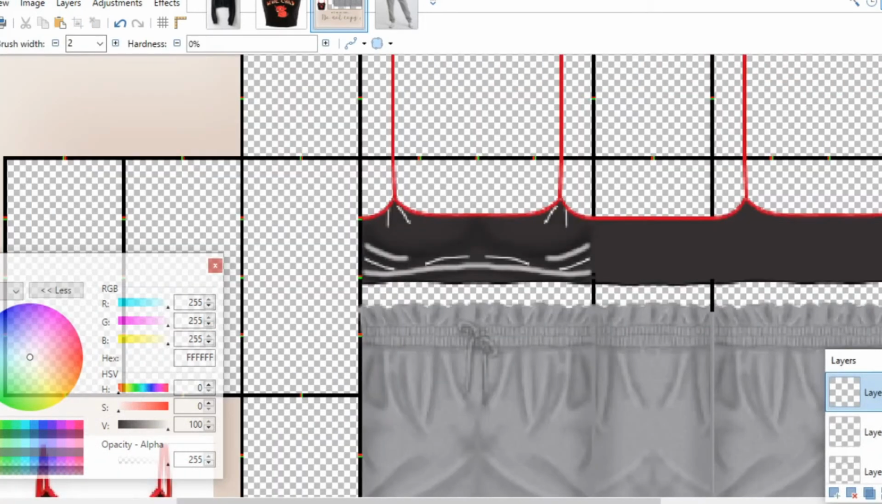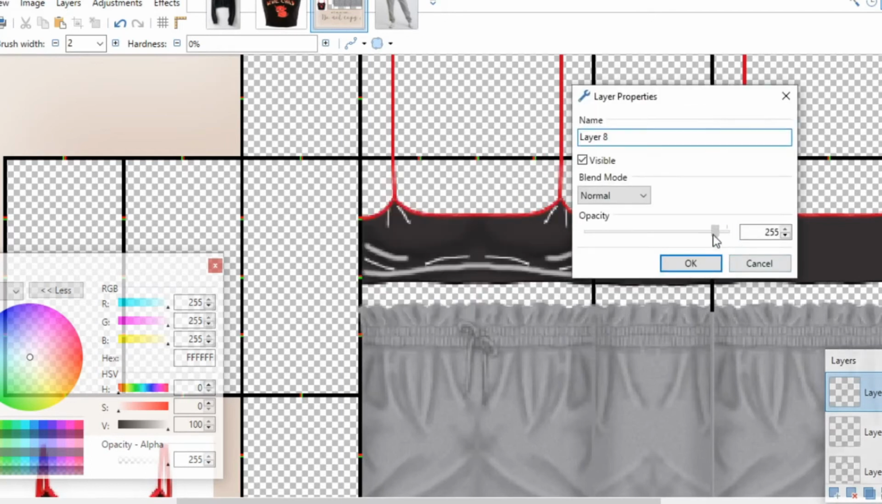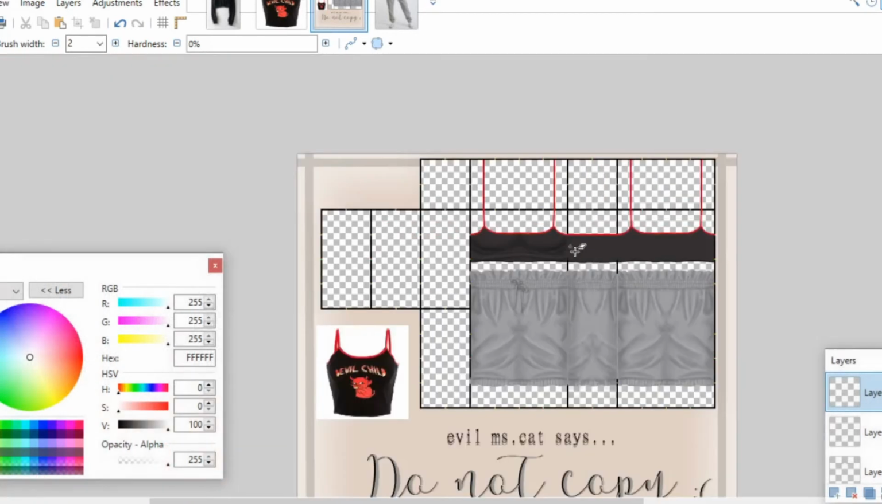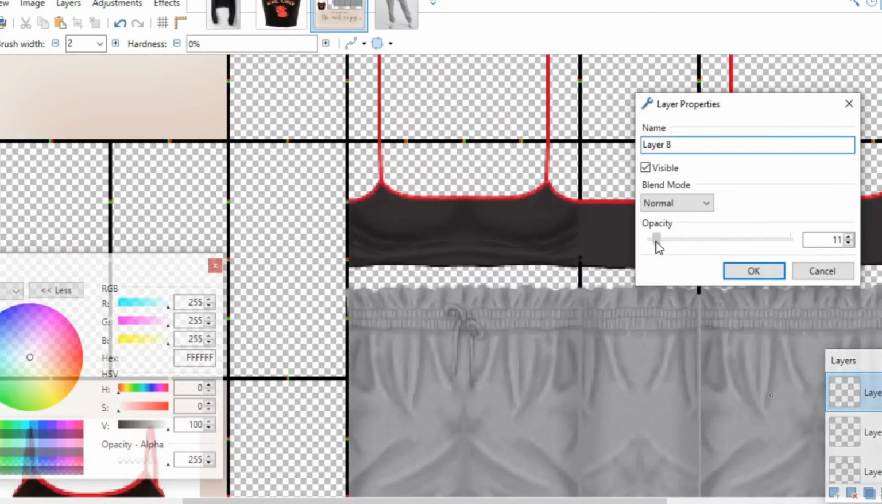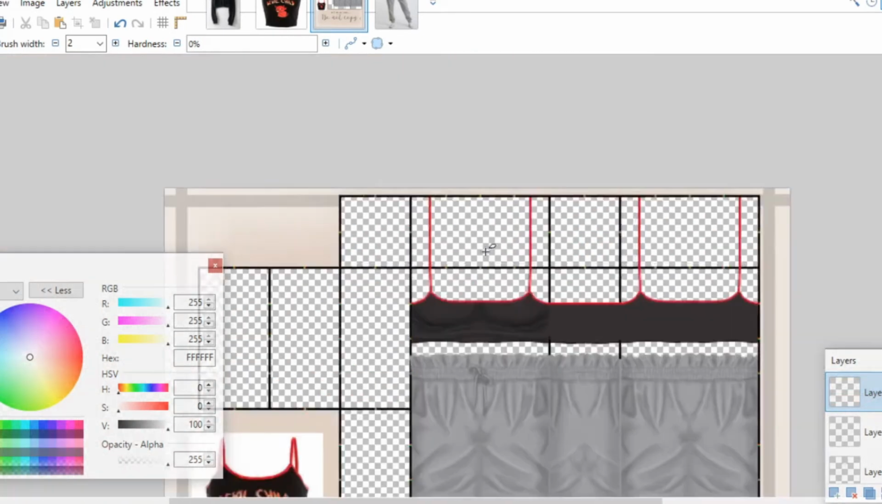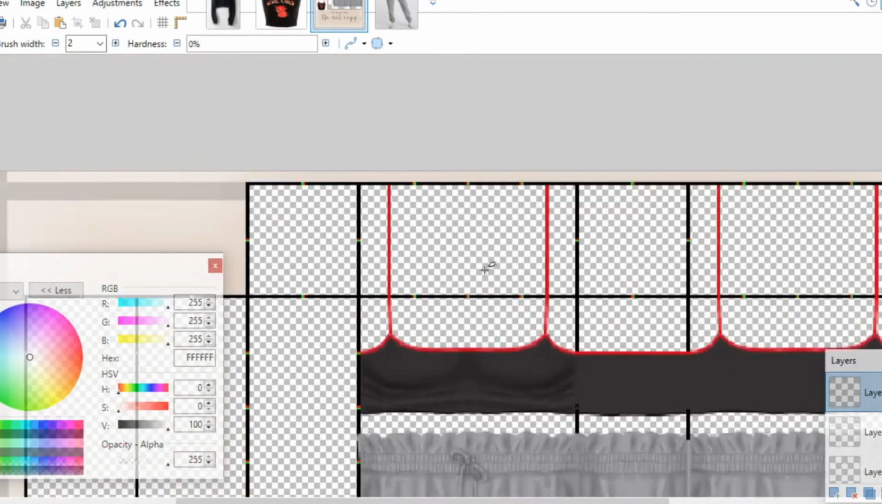What we're going to do then is go down to the properties, and we're just going to lower the opacity like so. I think that looks good. Actually, no, maybe a little lower. Maybe like that. Like so.